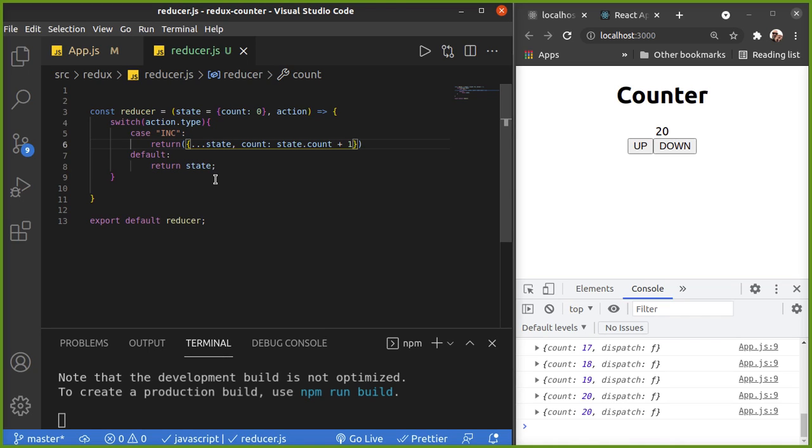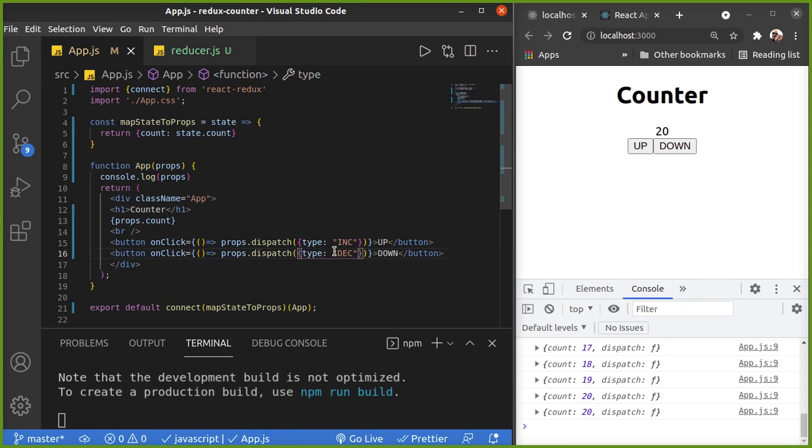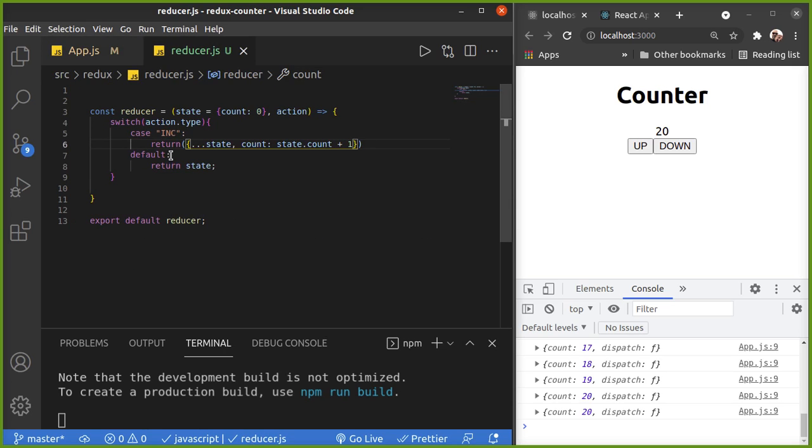Yeah, no, it's not going to go to 0. So it's going to go through the switch statements. It's going to see this type DEC, and it's not going to find a case statement, right? So it's going to fall through to the default. So whatever the state is now, I'm clicking it and nothing's happening. It's just going to return the current state. Okay? Does that make sense?